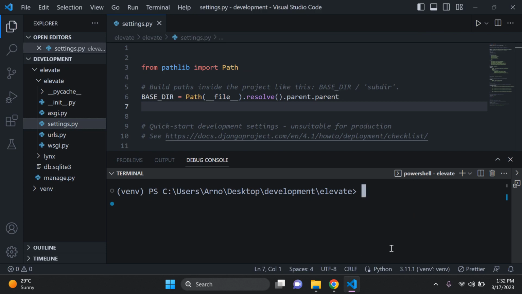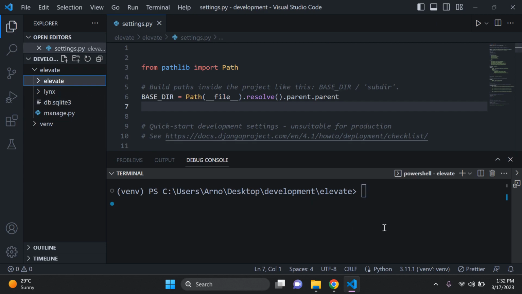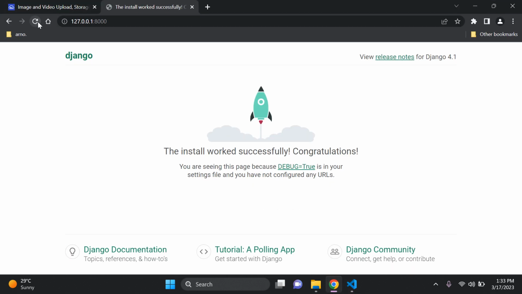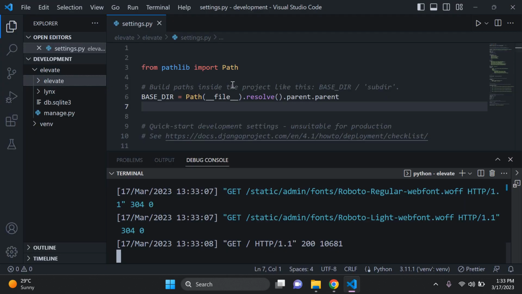All right. Now, just to ensure everything is still working fine, it's always best to run python manage.py runserver just to double check and ensure everything is running smoothly. Okay, that's good. Let's refresh. All right, everything's still working perfectly as it should.